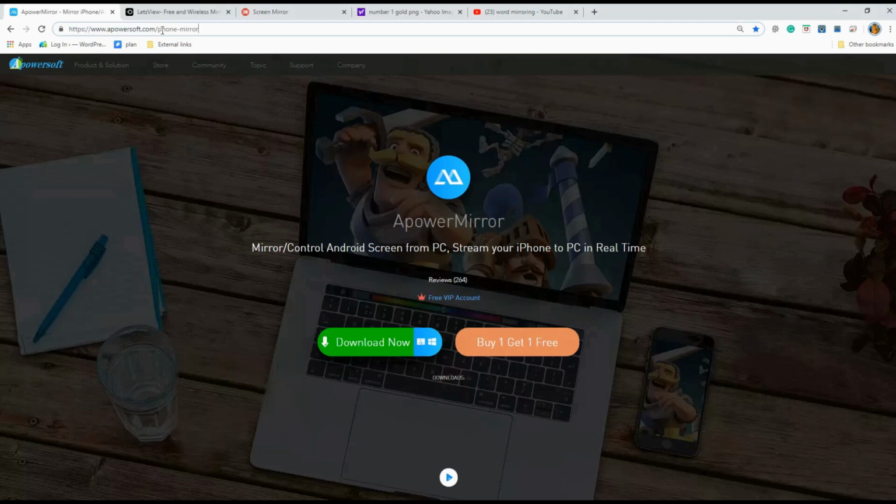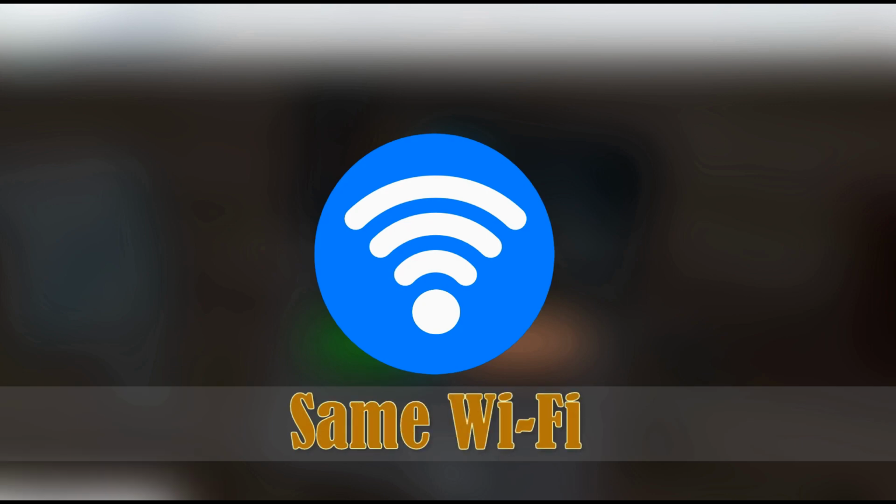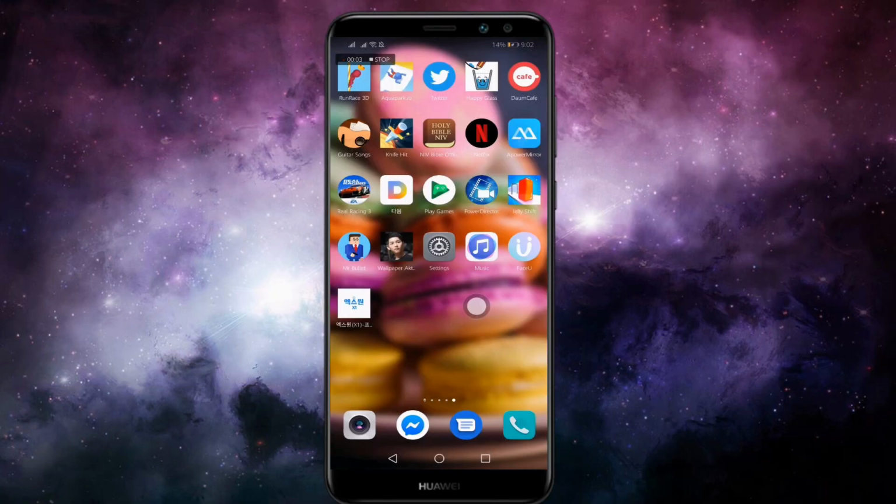Know more about the app by visiting www.apowersoft.com/phone-mirror. You can also directly download it from here. This still requires connection under the same Wi-Fi network.